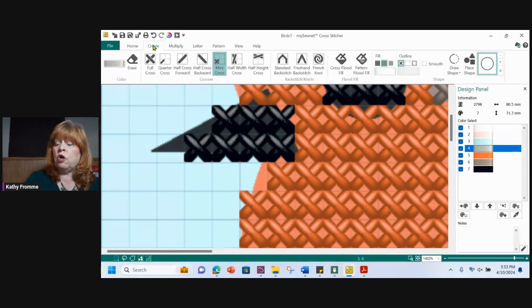So again, the Create tab has the stitches on it, and I think this is a great place to put one of these half height crosses right here. I might want to place it up higher in the higher parts, okay? Or I could do something maybe even better. I got a great idea. Let's try some freehand back stitching right here.